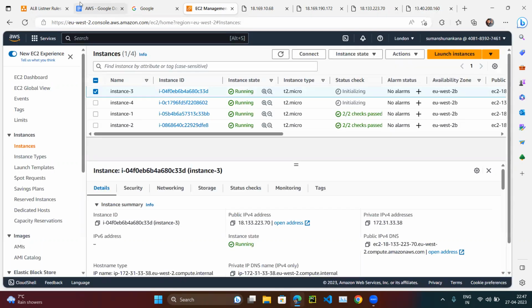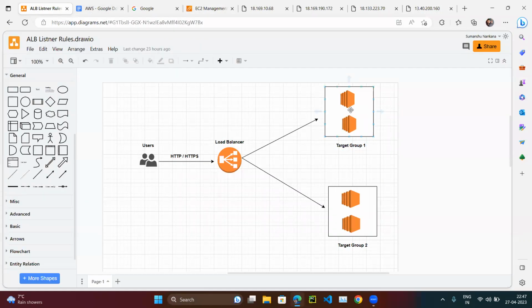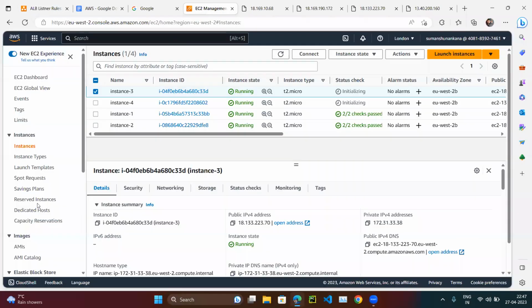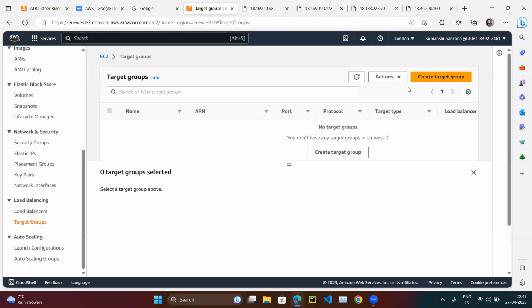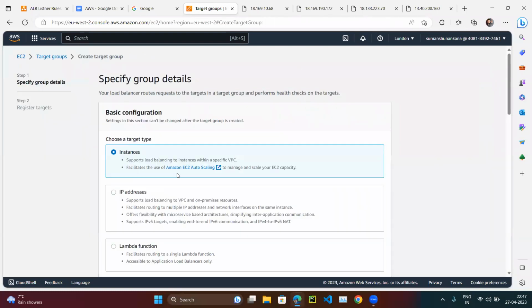Right? So what is the next thing? The next thing is we need to create a target group and place EC2 1 and EC2 2 in one target group, and we need to create another target group and place EC2 3 and EC2 4 in the second target group. On the left-hand side, under load balancing, we have target groups. So click on target groups, and create a target group.